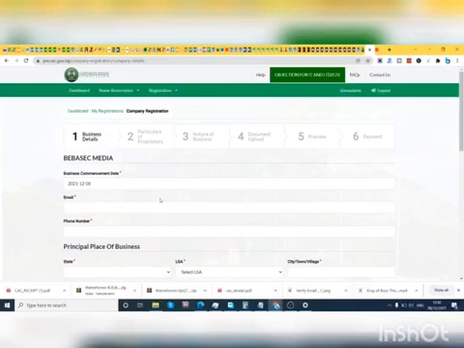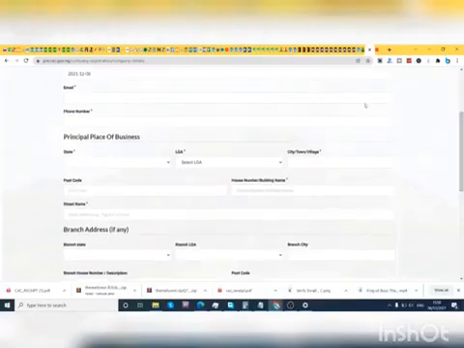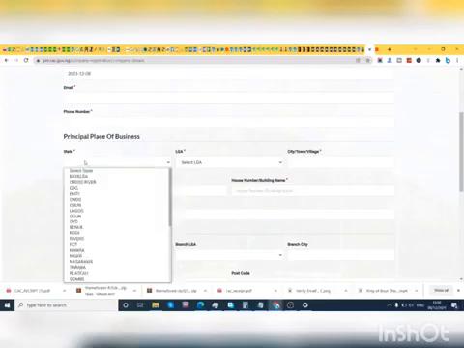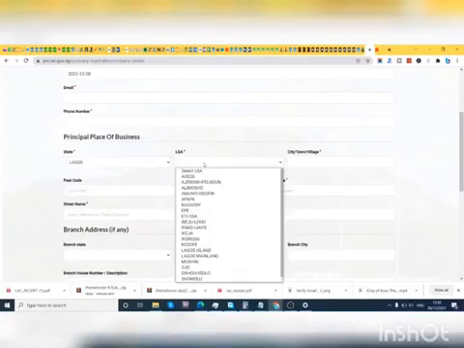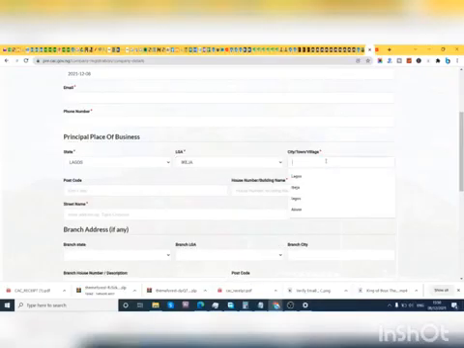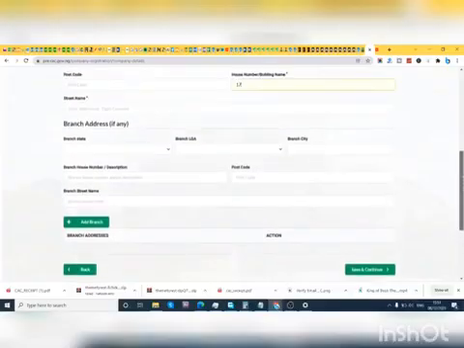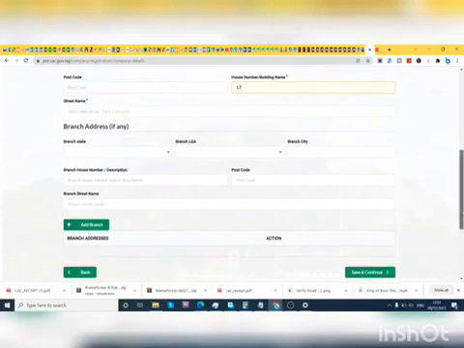So the next thing you want to do is to enter your email address, enter your phone number, principal place of business, the state, which is Lagos State, local government area, Ikeja, city, village, or town. You can use somewhere like Magodo, so let's assume I'm using Magodo. Postcode, house. So this is the principal place of business, which is the location of the business. So you just have to enter the addresses. Now if you have branches, you can enter the branch address here. I can keep entering as many as possible. So once you're done, you click on save and submit.